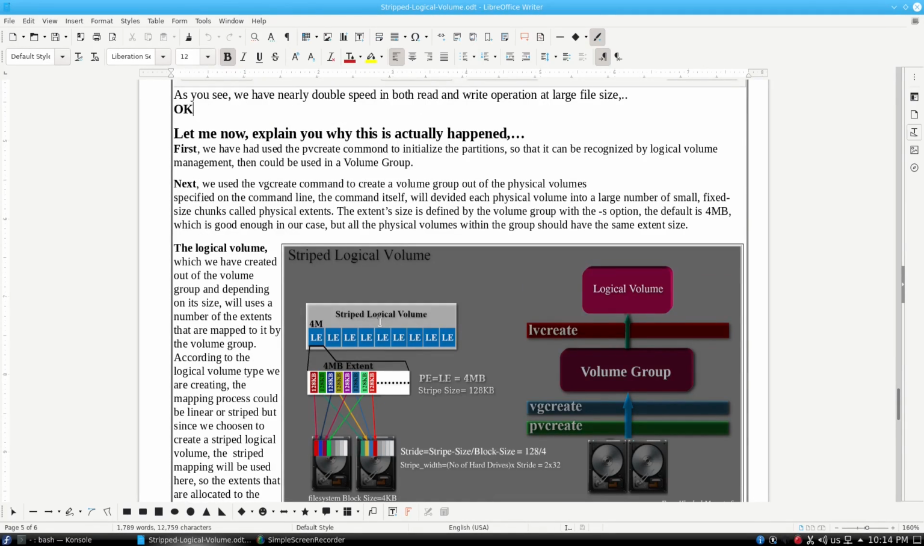Okay, let me now explain why this actually happened. First, we used the pvcreate command to initialize the partitions so that they can be recognized by the logical volume management, then could be used in creating a volume group. Next, we used the vgcreate command to create a volume group out of the physical volumes specified on the vgcreate command line. The command itself will divide each physical volume into a large number of small fixed size chunks called physical extents.